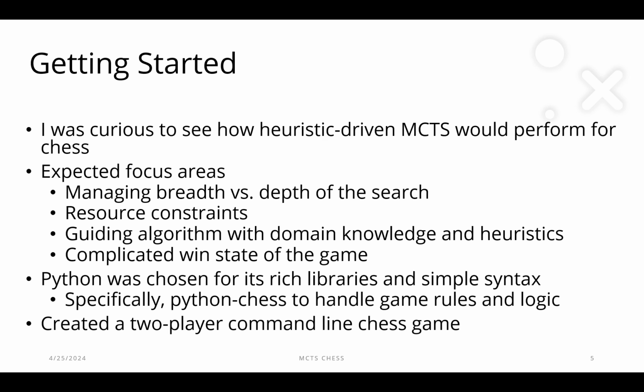I specifically chose Python for its rich library and simple syntax, specifically python-chess to handle game rules and logic. Initially going in, I wanted to implement my own chess game, but I quickly realized that I'd be better off spending my time focusing on the AI itself. To get started, I created a two-player command line chess game, which I ultimately upgraded to be player versus an AI, and then for testing, AI versus AI.